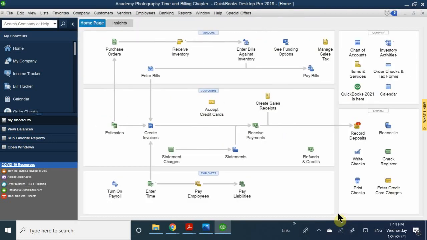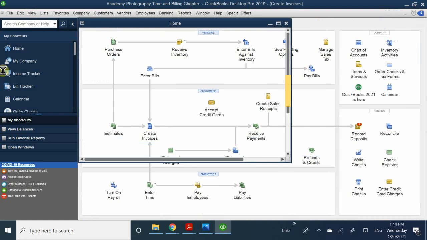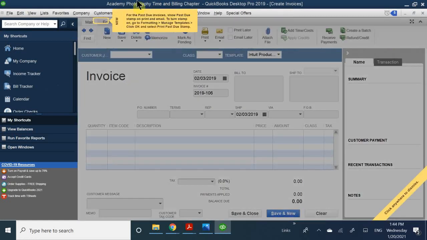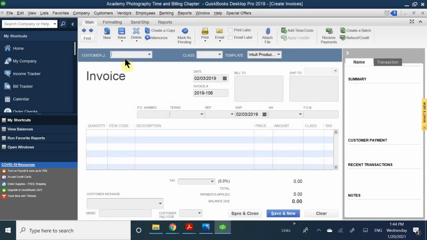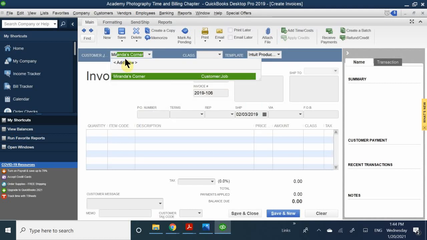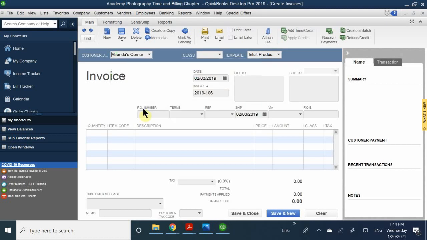All right. The next thing it says is that now that we've already sent the contract over, we have to actually go bill Miss Miranda's Corner. And how we're going to bill her is according to that expense that we just incurred. So here I'm going to open up my invoice and type in Miranda's Corner. All right, she's a customer of ours.